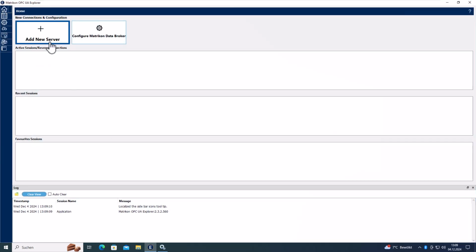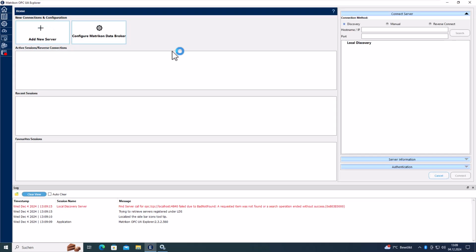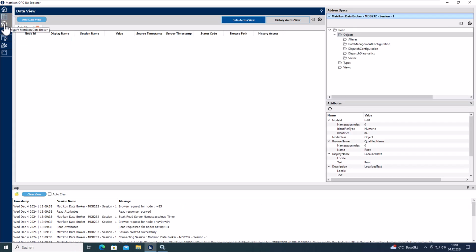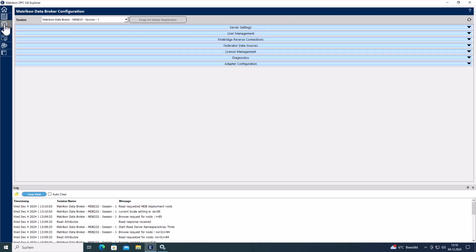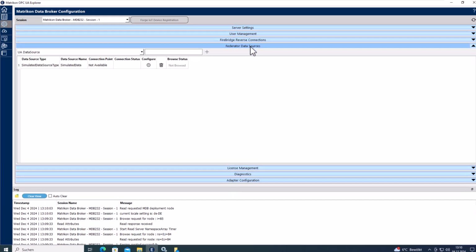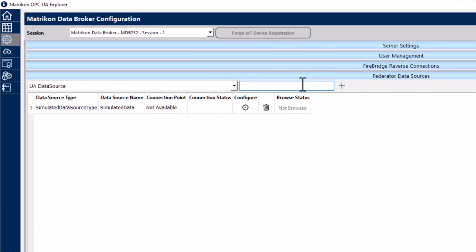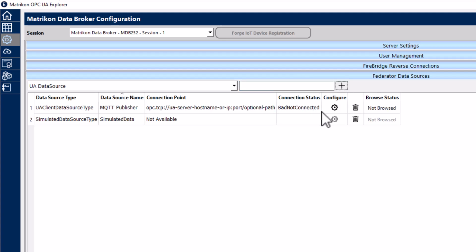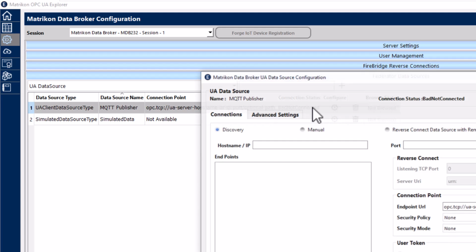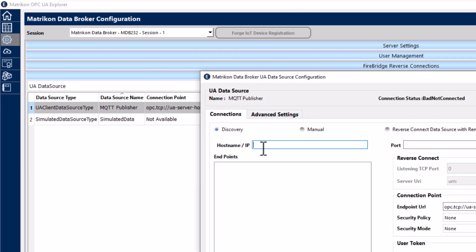So the first step was to start UA Explorer and connect it to the data broker. Once connected to the data broker, I need to add the MQTT Publisher as a data source. So I go to the Federated Data Sources menu and add it here. I created a data source, and now I need to configure it to connect to the MQTT Publisher.